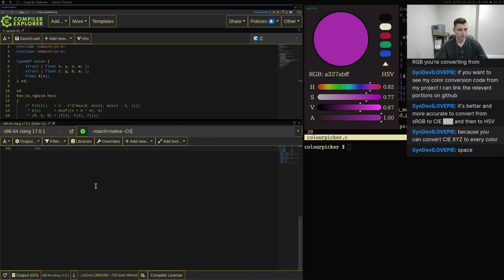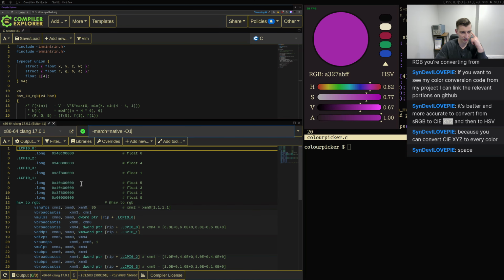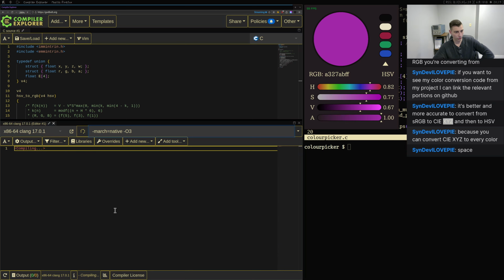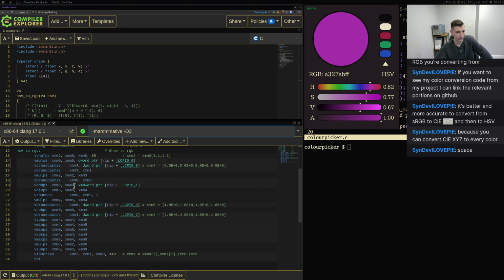Let's use O1 so it doesn't do so much stupid stuff. O3 is even shorter. That's the same length. So yeah, actually I think it's the same thing in O1 or O3.